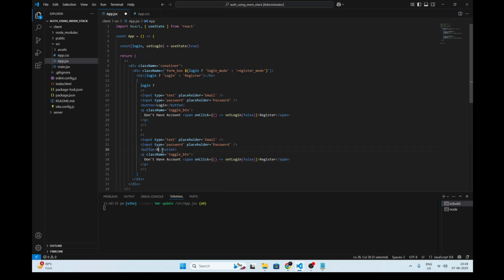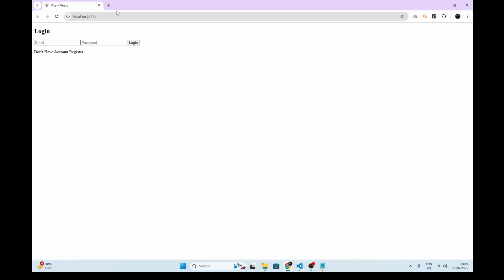So write here register, and already have account, then login. And to turn this, set login to true. Now let's check our app. Okay, when we click on register, okay, already have account, login. Everything is working fine. So let's design our form.